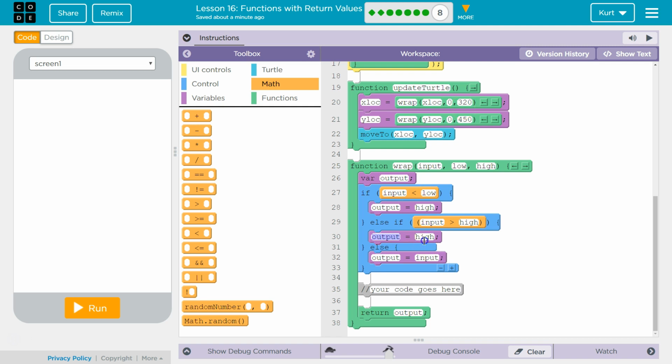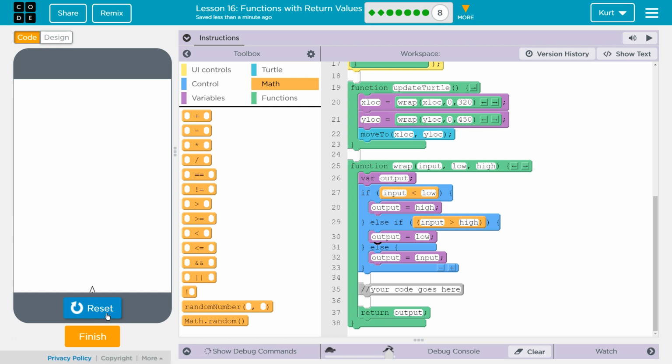Oh, is equal to the low value, because if we go beyond the high value, we want it to appear at the bottom. Ooh, almost ruined the whole thing there. All right, let's try it. Zoom. Forever. Now let's go sideways. Ready? Boom. That's kind of fun.